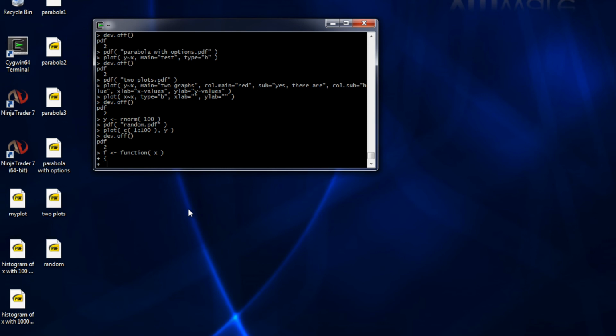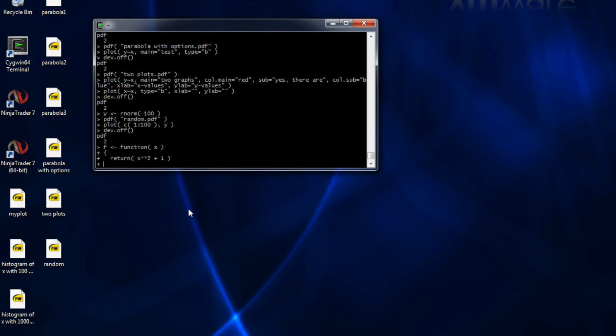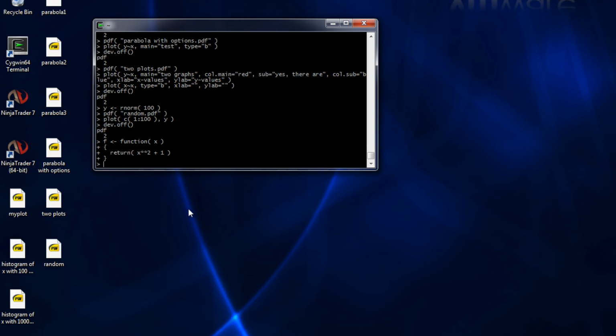Next, take a new line and add a curly brace. Our function body is going to be within these curly braces, but all we really want to do is just return the value x squared plus 1. So we use the return keyword followed by x squared plus 1 and finish our function definition. Let's plot our function to make sure that we got what we expected.